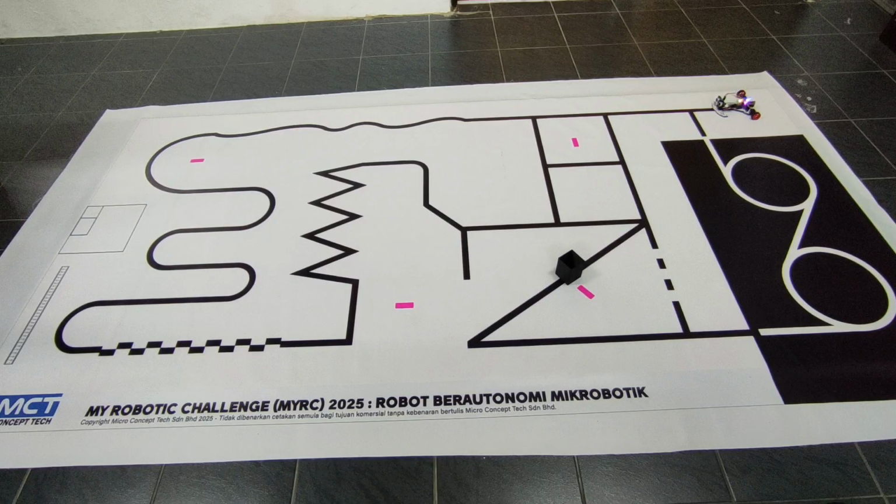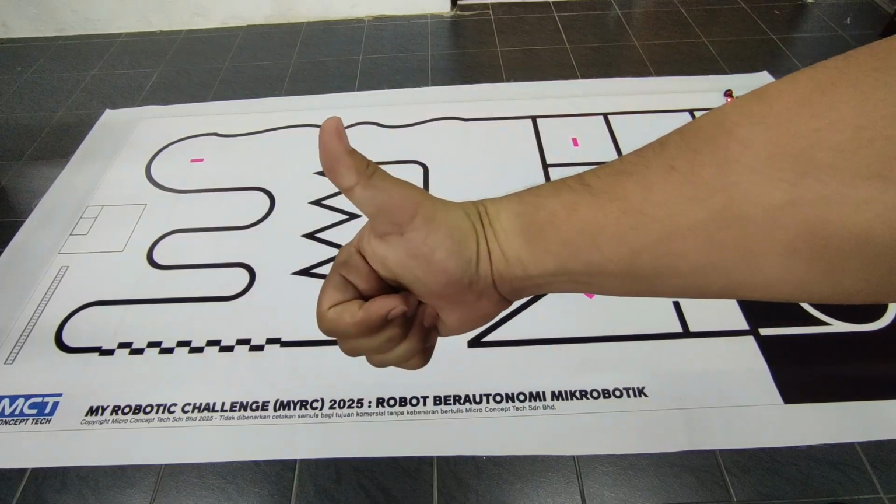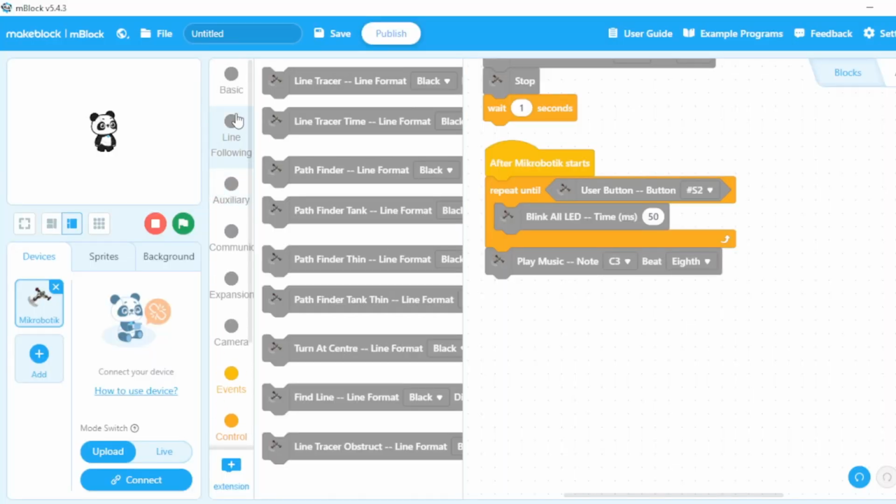First, let us watch the robot go from start to finish, passing the 4 checkpoints using the route I have planned. The beeps indicate the start and end of the coding line. Now let's get on with the code.